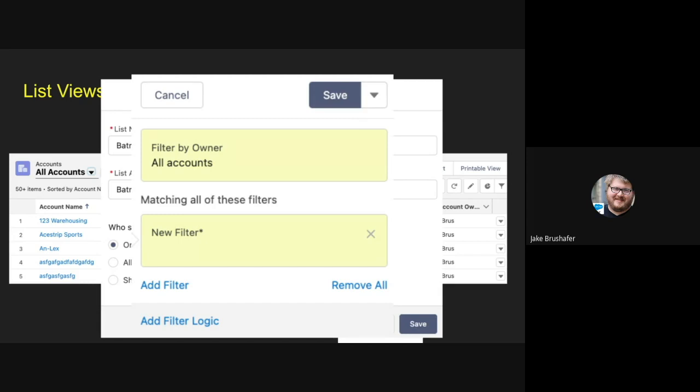We can also filter the records. One of the ways you would do that is with filter records. So I could say filter all of my accounts where the owner equals that queue, and then I can add multiple conditions for that. You can build multiple conditions, and then you can actually provide filter logic. So you can say, I want 1 and 2 or 3, or 1 and 3 or 2. So you can add multiple layers of filters in there, and then add custom logic to display however you want.